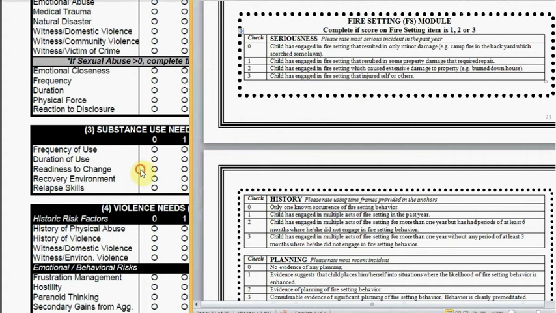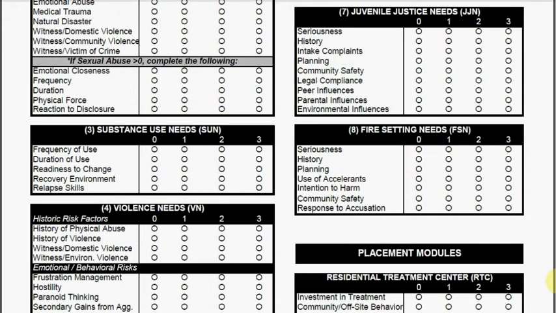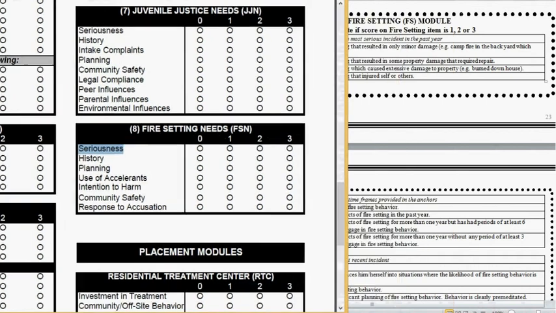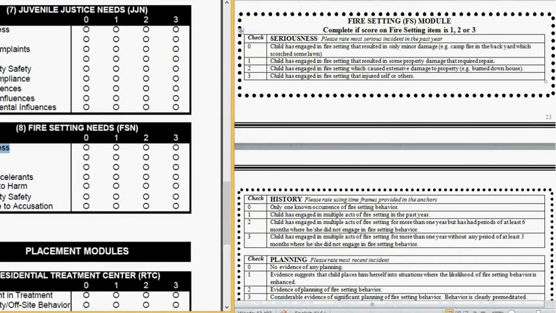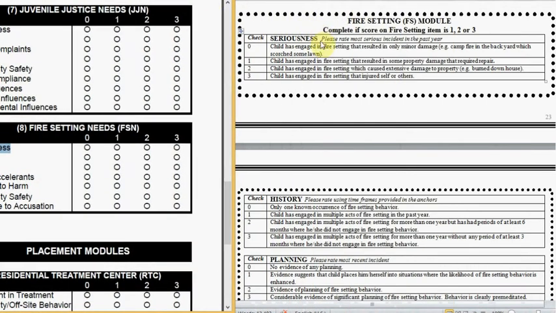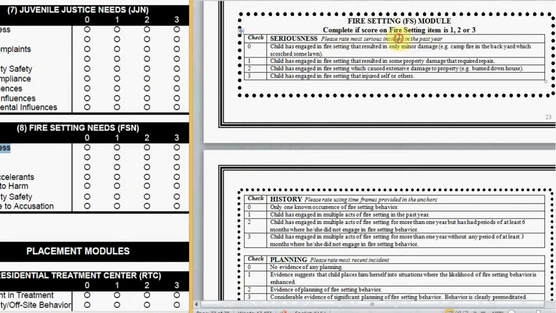And here we go. So I'm going to show you the fire setting module. Here it is in the back of the CANS. And the first item is seriousness. I'm going to move this to the side to make this easier. Here we go. Seriousness. We're going to rate the most serious incident in the past year.